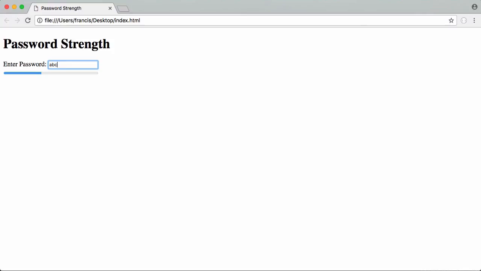But now if I put in a third character, since it's still only a letter, the progress bar isn't going to get any fuller. So if I put in a few more letters, you can see it doesn't change anything. But now if I put in a number, you can see our password got a wee bit more complicated, and now the progress bar has increased to 60%. If I add even more numbers, you can see that makes no difference to the complexity of the password, and as such, the progress bar doesn't get any bigger.